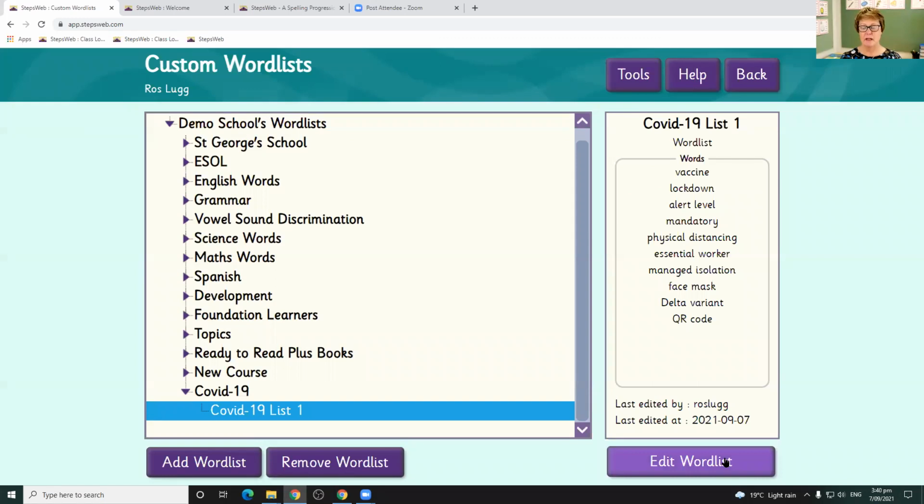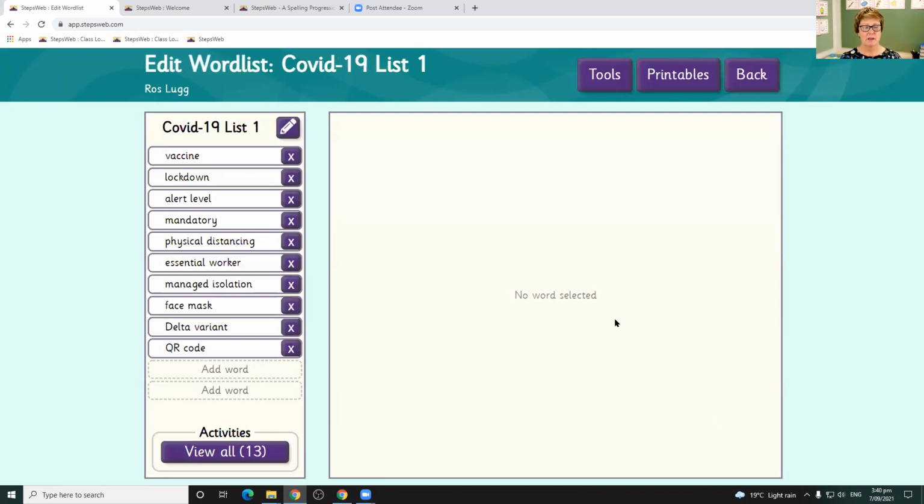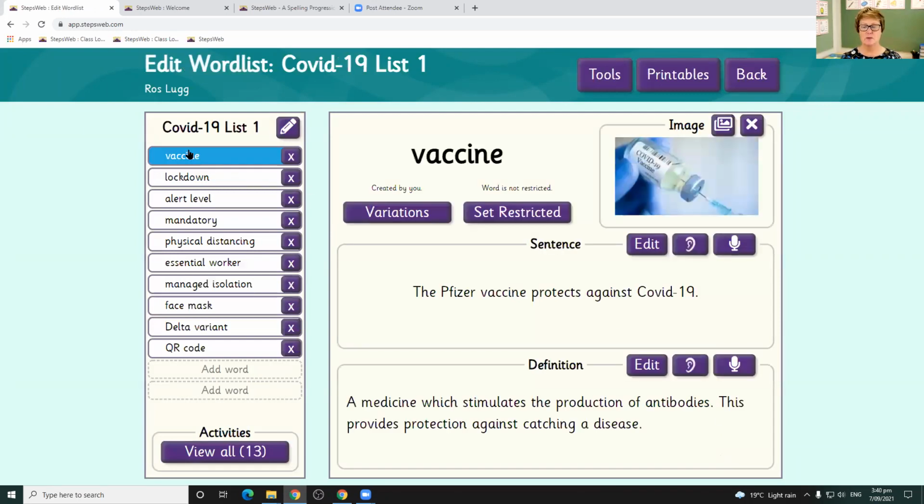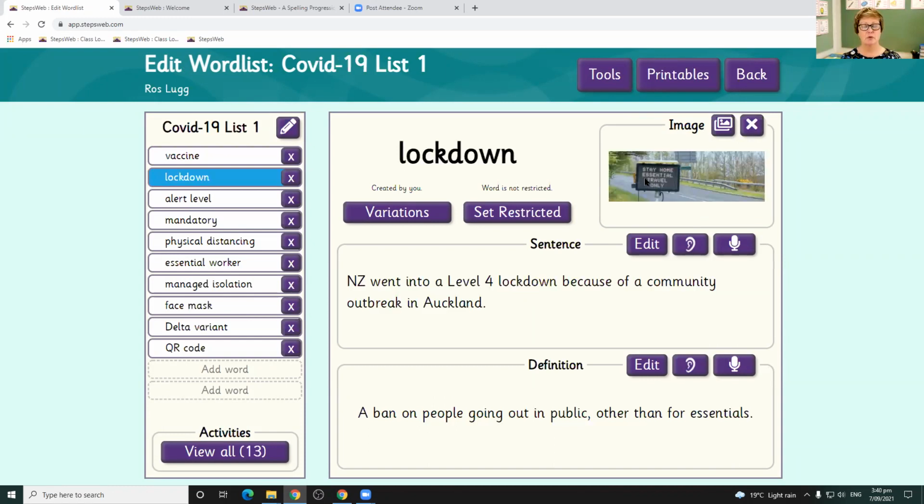So what I'm going to do now is talk us through this process and the things you need to be aware of in terms of making this work effectively for your learners. I'm going to click on Edit Word List, and you can see here, if I click on these words, that I've added pictures. Now, these are all pictures that are basically from Google. And it's very, very easy to choose pictures from Google. So for each one of these words, I've chosen a sentence and recorded it, and a definition and recorded it.